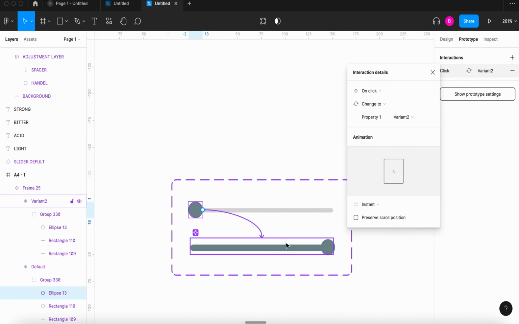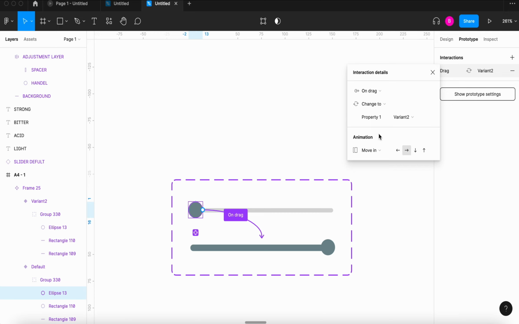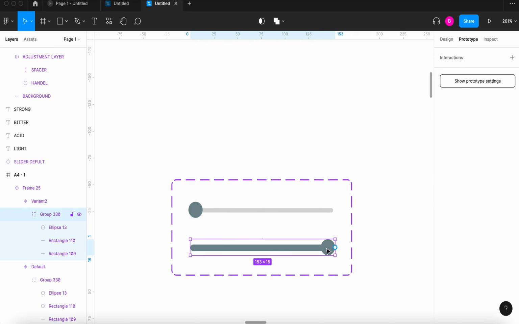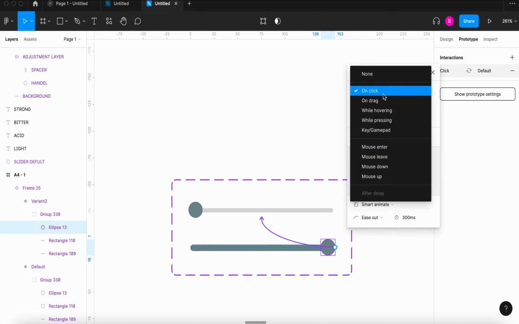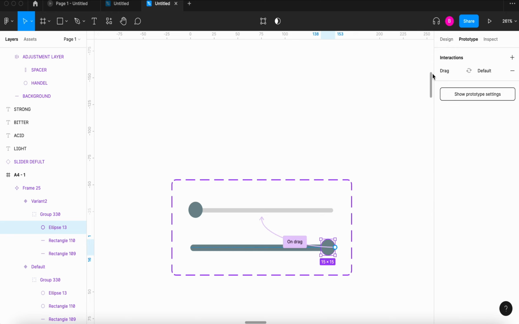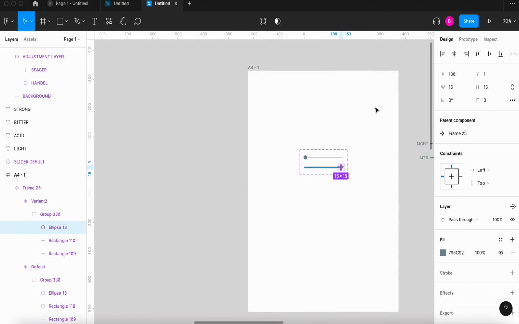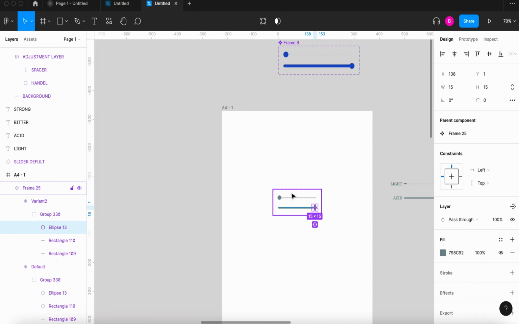Now I'm gonna take the circle, attach it to the second variant, put it on drag, smart animate, ease out, 300, and the second one on drag, smart animate, ease out, 300. Let's see how it'll look.